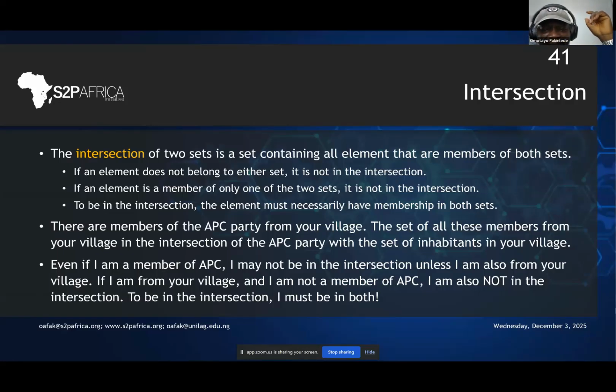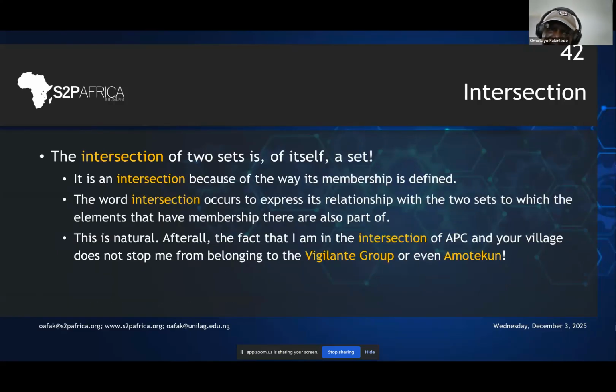Even if I'm a member of APC, I may not be in the intersection unless I also come from your village. If I am from the village, I may not be a member of APC, so I am also not in the intersection. To be in the intersection, I must be in both. The intersection of two sets is itself also a set, and it is called an intersection because of the way its membership is defined.